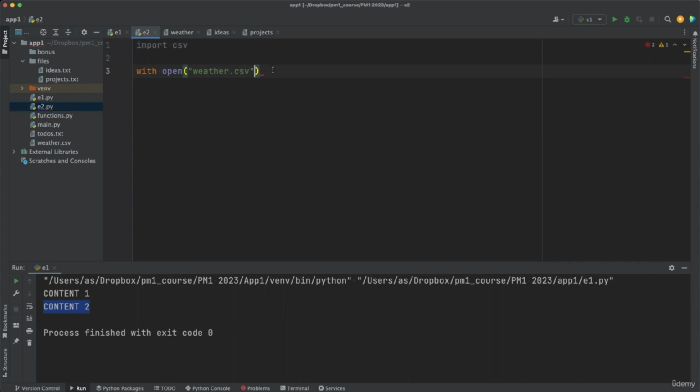So with open weather.csv in read mode as file, data is equal to list csv.reader file. So what I did here is I opened weather.csv as a text file. You have already learned what this line of code does. So we have that file object now.